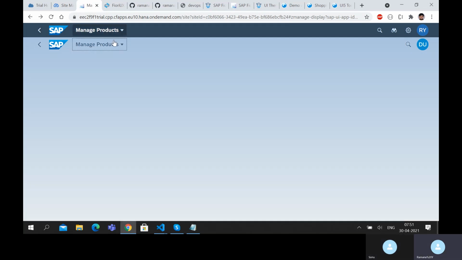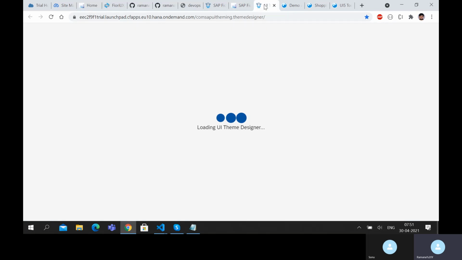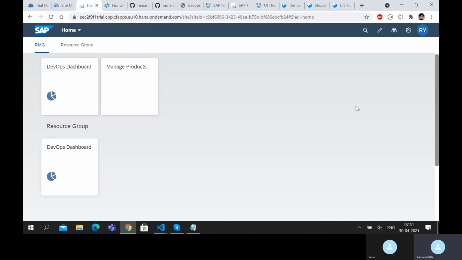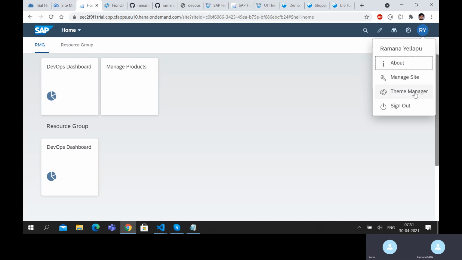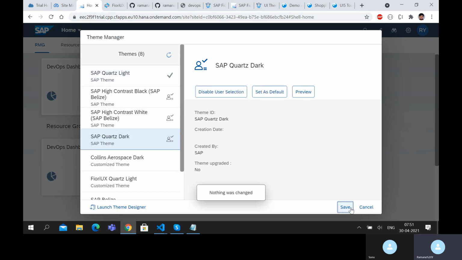The important step to understand is that this is how we use the Launchpad service or portal service to create the tile. But how do I customize the theme? For that we have the theme manager. You can click on theme manager, and by default we have the quartz dark theme, etc. Below that we have something called launch theme designer. From theme manager you can click on this, and it takes you to the theme designer tool.